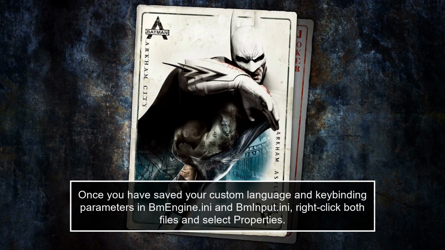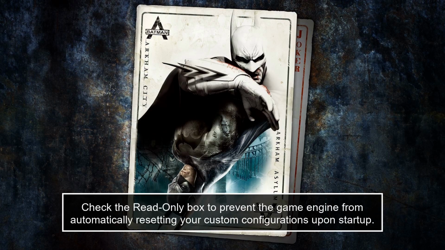Once you have saved your custom language and key binding parameters in bmengine.ini and bminput.ini, right-click both files and select Properties. Check the Read-Only box to prevent the game engine from automatically resetting your custom configurations upon startup.